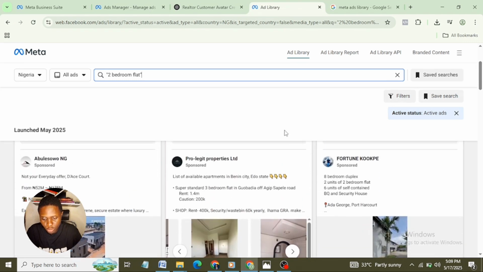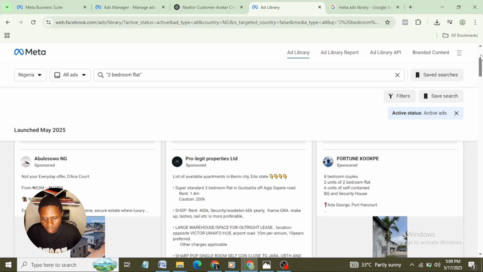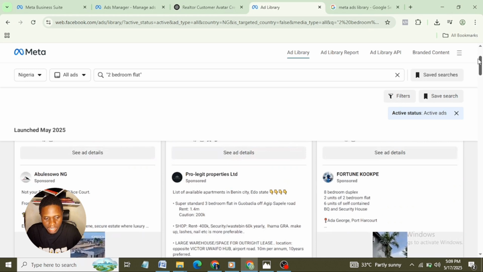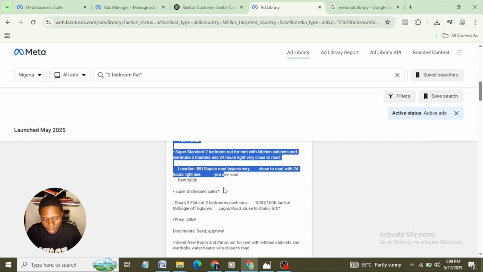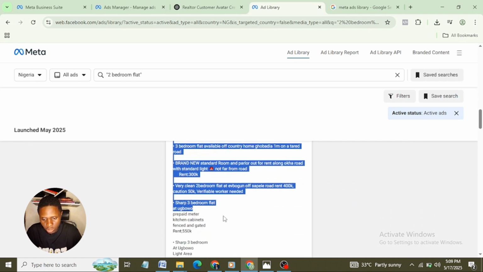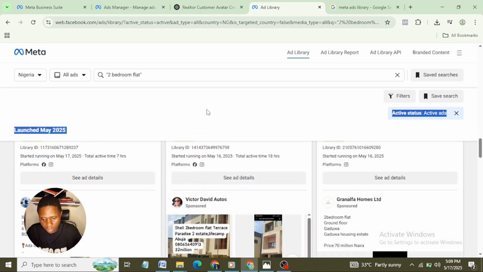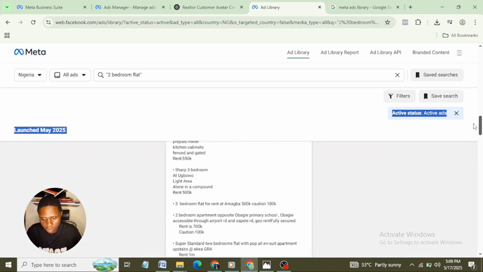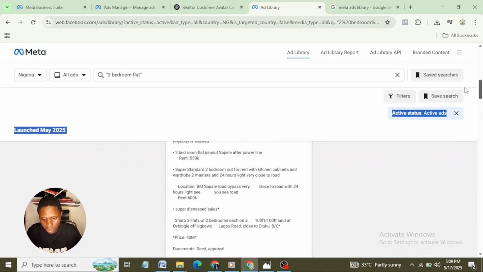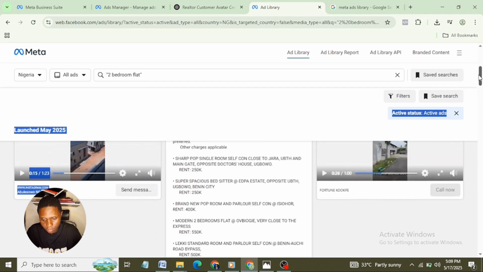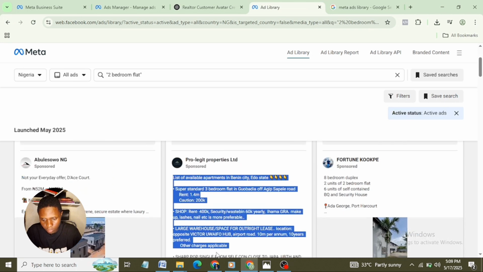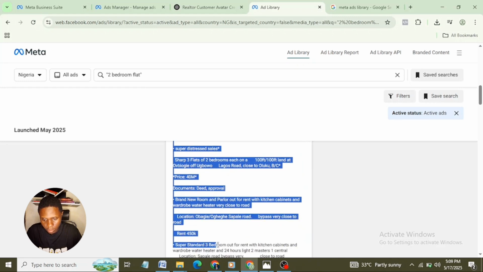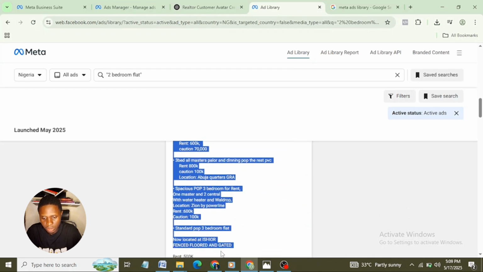So let's say this is something you want to use. Of course, you can just copy this. Let's say this ad is winning already. You can copy this right up here. That's from Edo State. You can copy it and take it to ChatGPT to make it even better without plagiarizing. Or another way is to study it and write it by yourself, if you don't want to use ChatGPT. That's another way you can do it. Just copy the text, copy it gently.